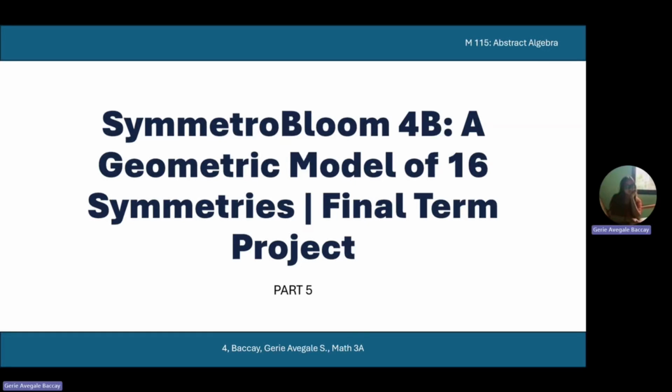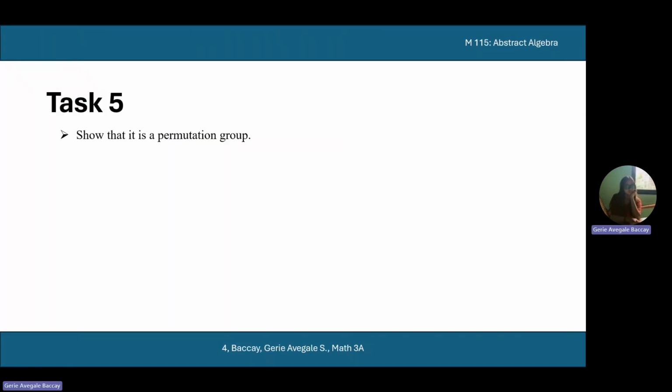Welcome, and let's talk about SymmetroBloom 4B, a geometric model of 16 symmetries for final term project. So this is part 5 of our presentation. And again, I'm Jerry Abigail Bakay from BS Ed Math 3A. So for our task 5, show that it is a permutation group.